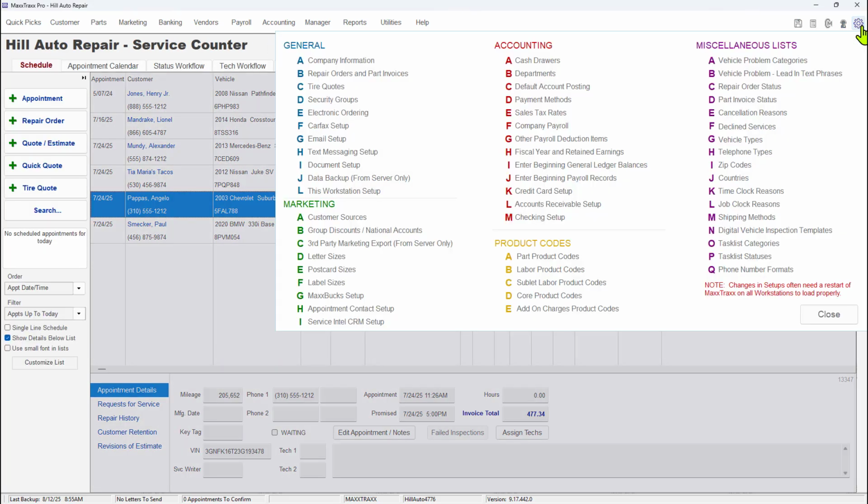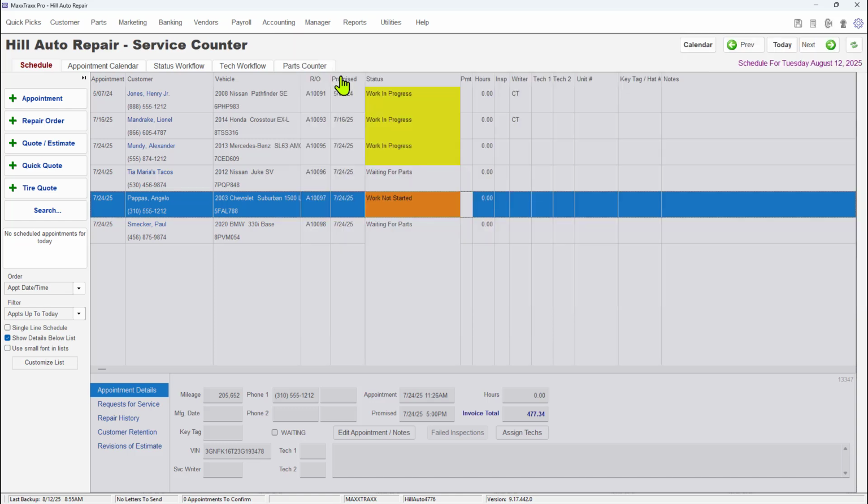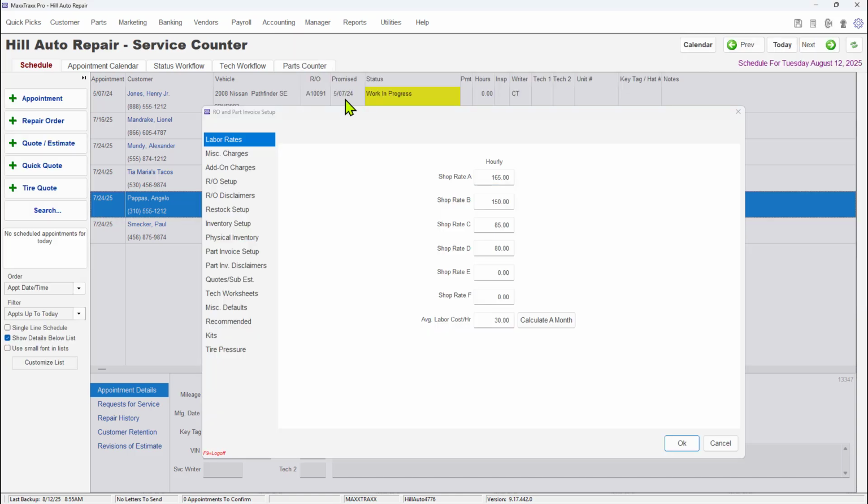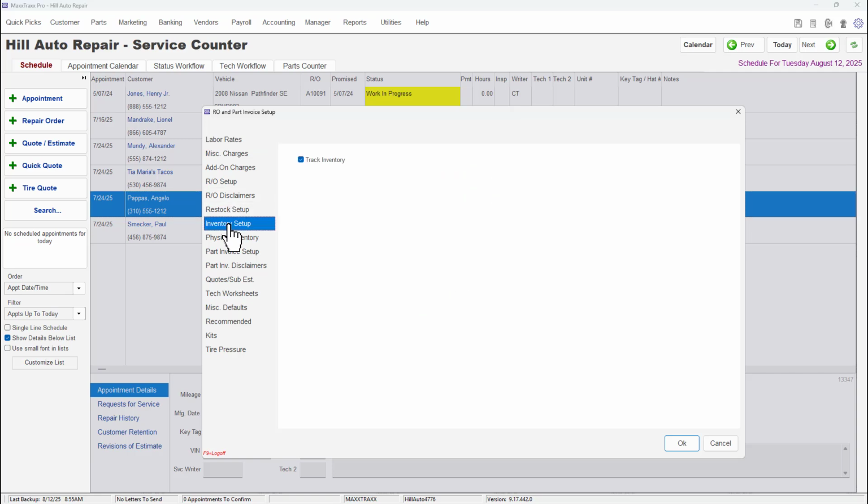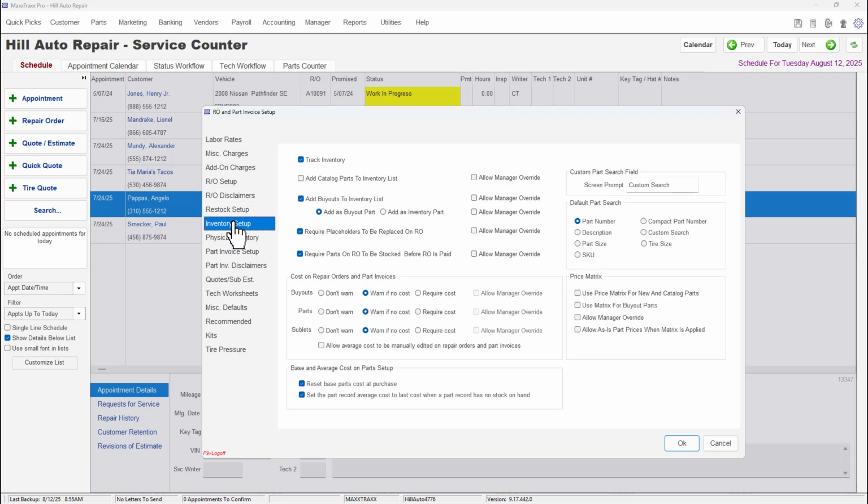Open the Setups menu and find the General column. Click on line B, Repair Orders and Part Invoices. At the tabs to the left of the window, click on Inventory Setup. Find and check the box next to Track Inventory. You can also turn on or off many other features from this window.